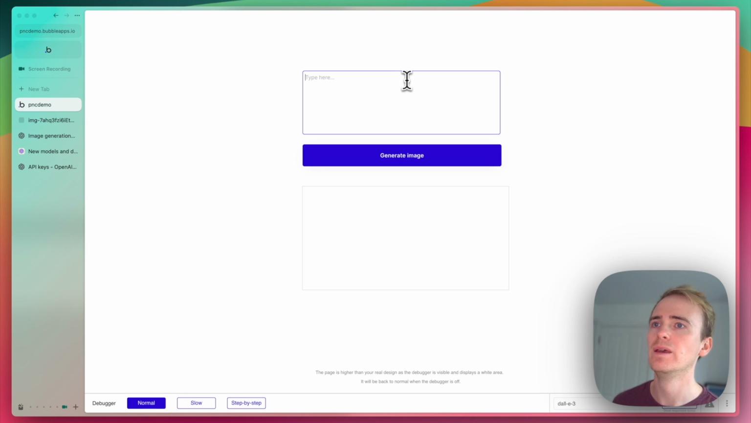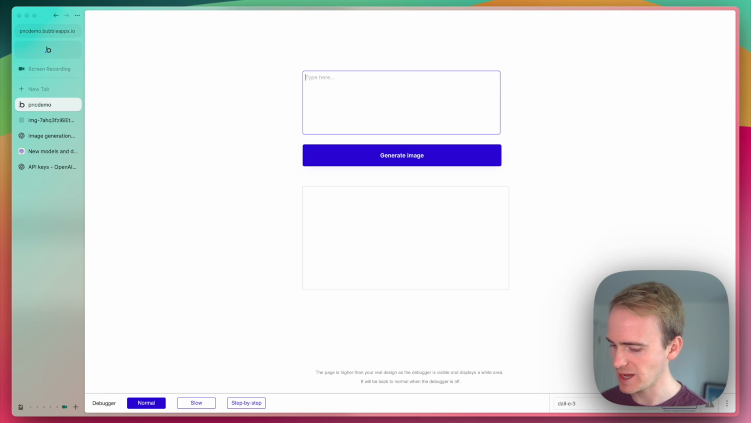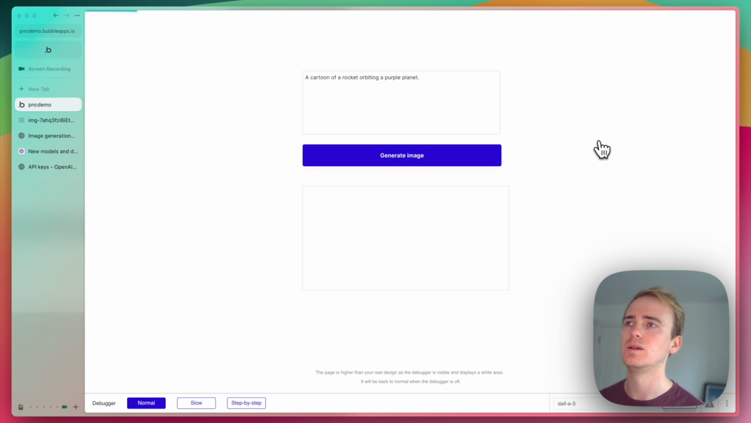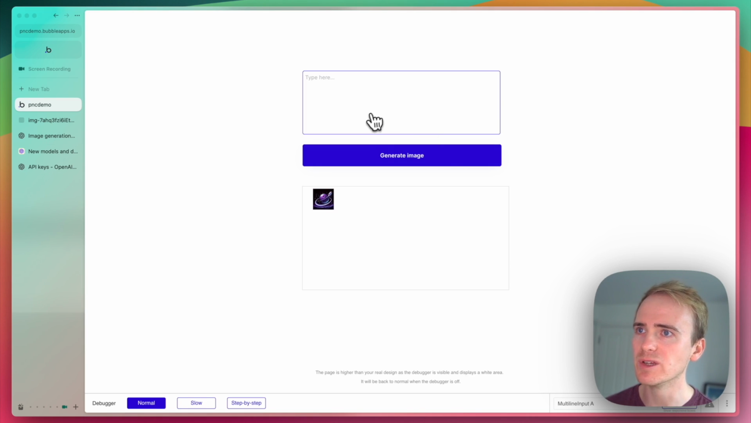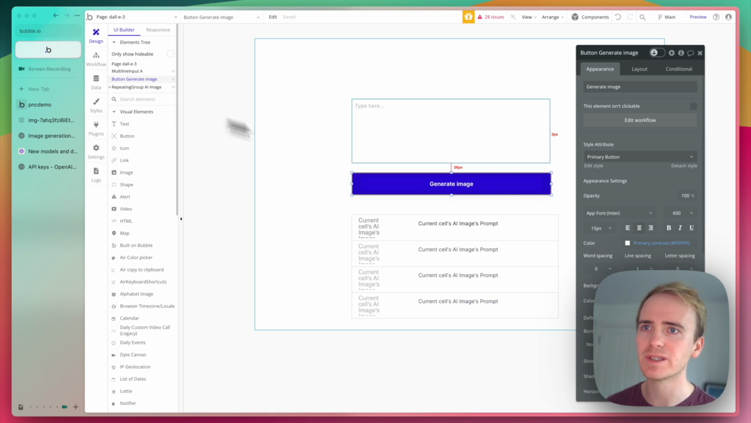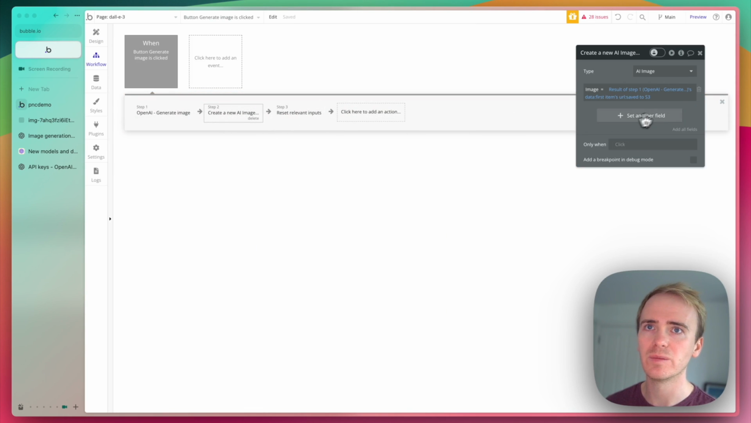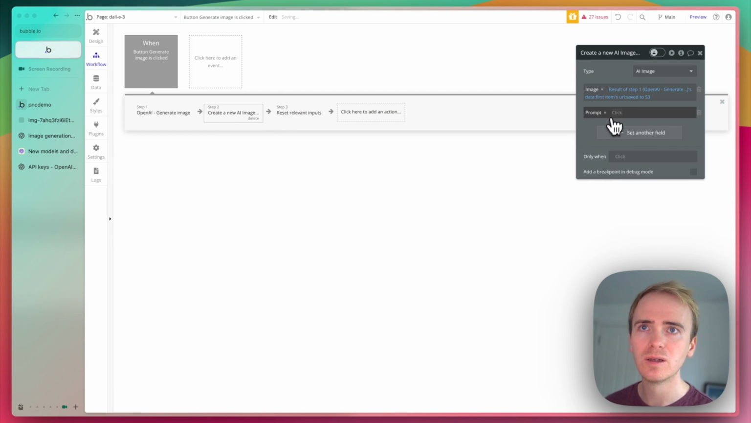Let's try that. Okay, let's test it out. I'm going to now say a cartoon of a rocket orbiting a purple planet. So we're waiting on OpenAI to reply now. Okay, and there is my image back. And I just noticed that I will have made a mistake in this, which is I'm not saving the prompt. Prompt equals, I'll say multi-line input.